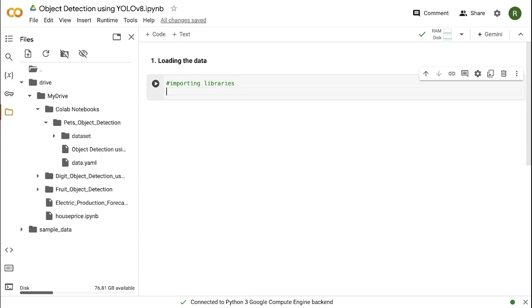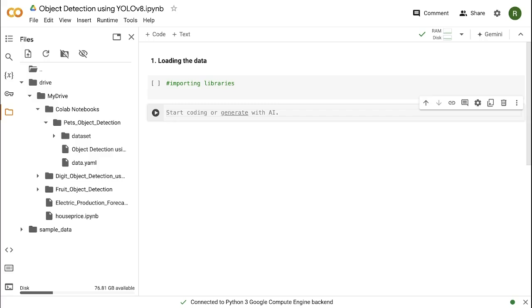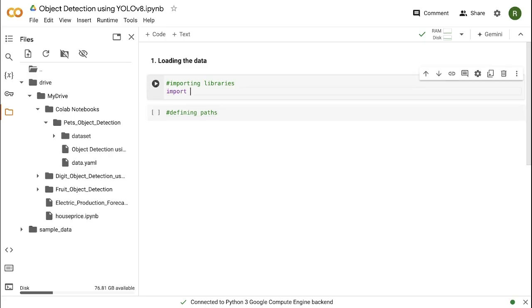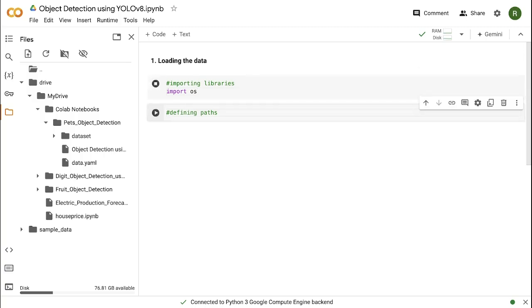Now after this cell of importing the libraries, we will have one more cell here of defining the paths. So defining paths. Here we will define the paths to all our necessary folders and files. So let's start with this particular thing first. And for this we will require the OS library. So I will import OS first. So import OS and let's run that.